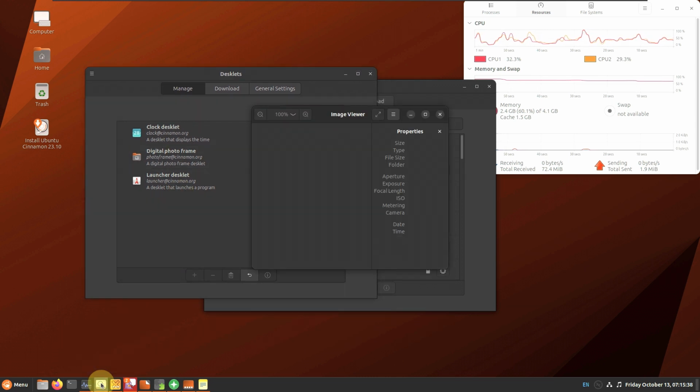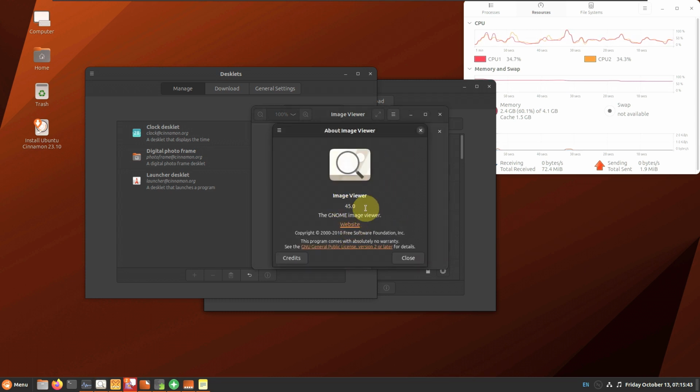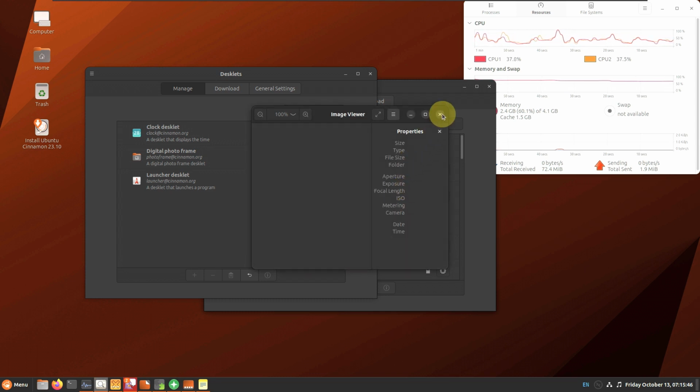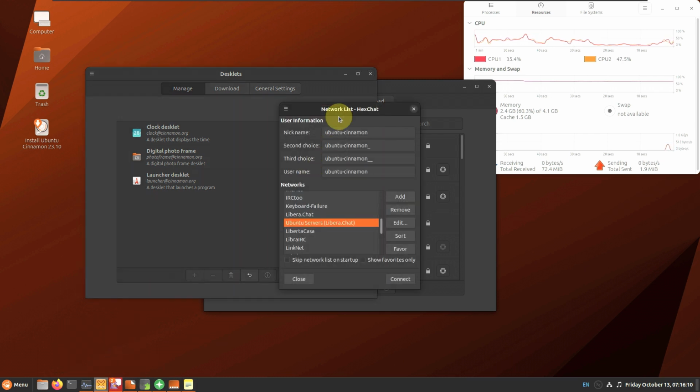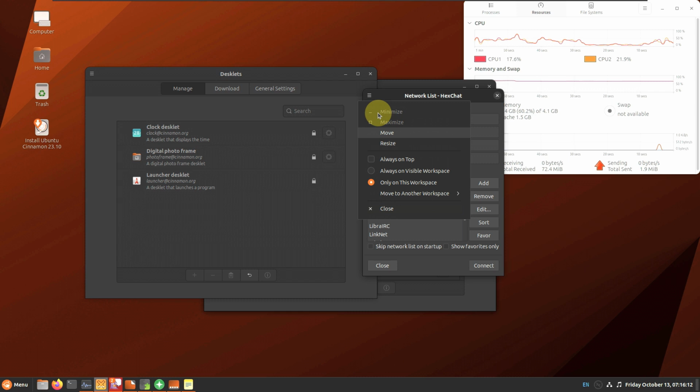There are still apps in the background, so let's check the version. About Image Viewer 45.0. I think this Ubuntu Cinnamon is pretty good because we opened almost 20 to 22 apps, and it handled it pretty well. In the beginning of the video, I saw it was almost 1.7 GB. I didn't think it would handle this many apps, but everything was good. We didn't see any crashes or anything like that. It was pretty fast in opening apps also.